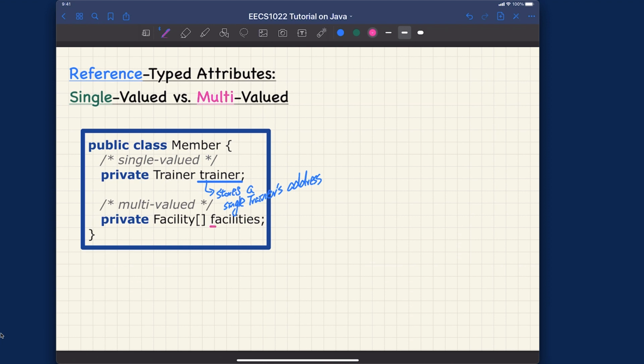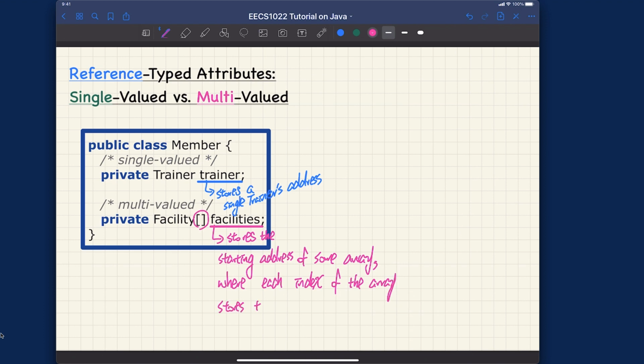And then what about the facilities over here? It's really important to see, and I'll visualize how it looks at runtime. First of all, it's an array. So we know that it's going to store the starting address of some array, right? Let's now write it down. It's going to store the starting address of some array, where each index of the array stores the address of some facility objects.